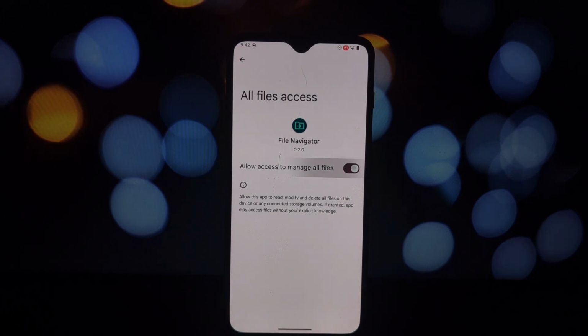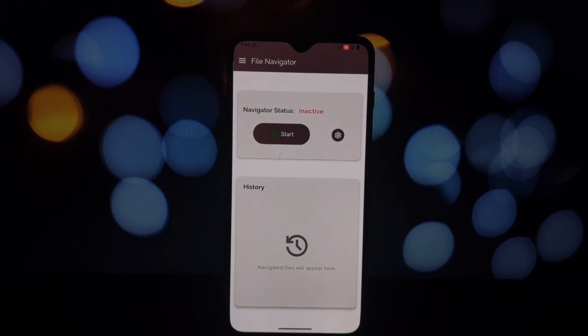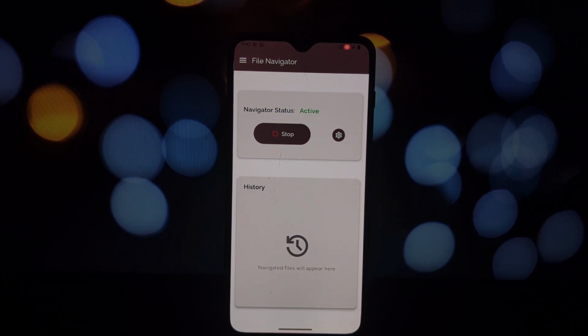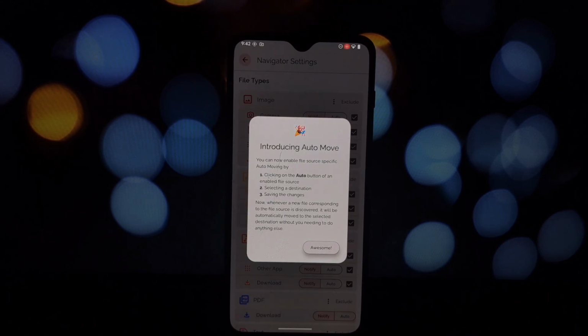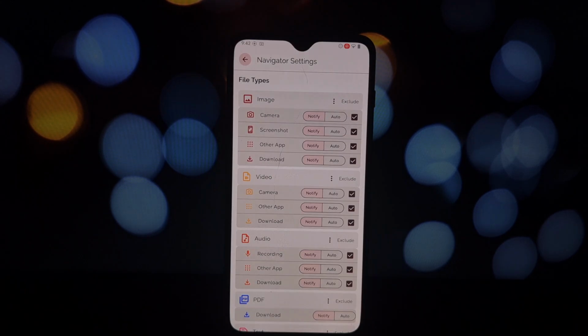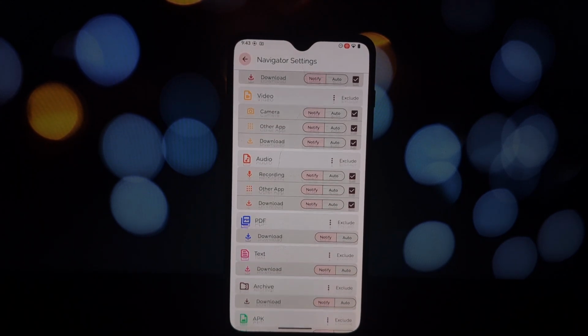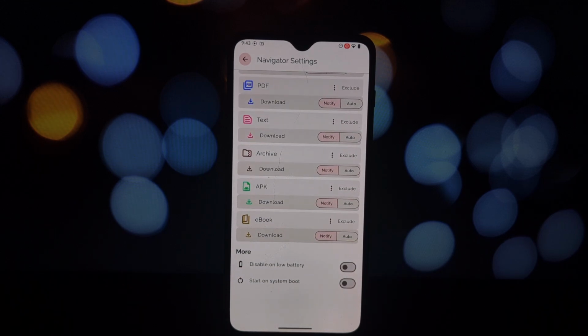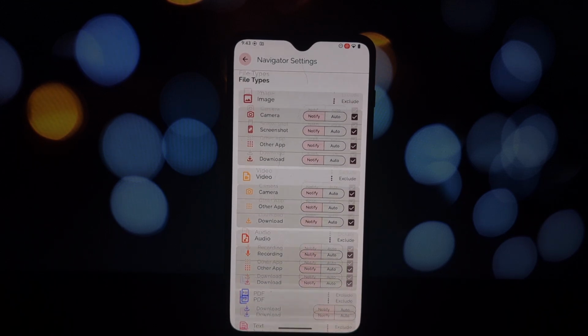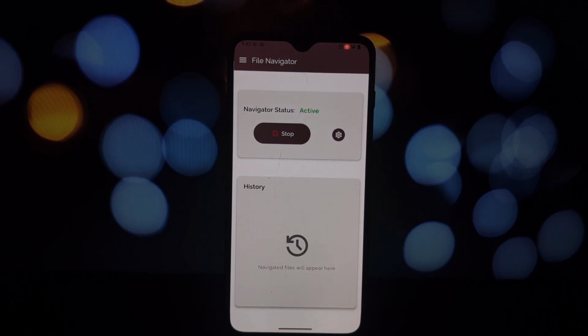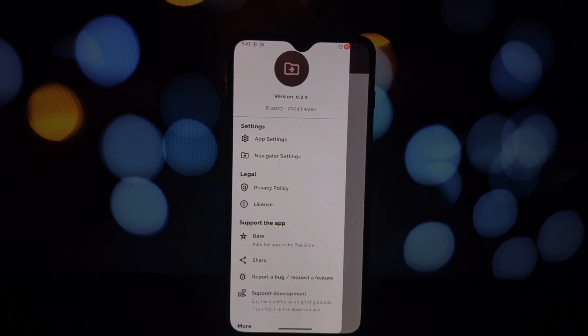Are you tired of digging through folders to find that one photo? File Navigator takes the frustration out of file management. File type customization lets you choose the files you want to see, like images or documents. You can set up default folders for different file types, no more guesswork. You get alerts for new downloads and easily move them to the right place with a single tap.